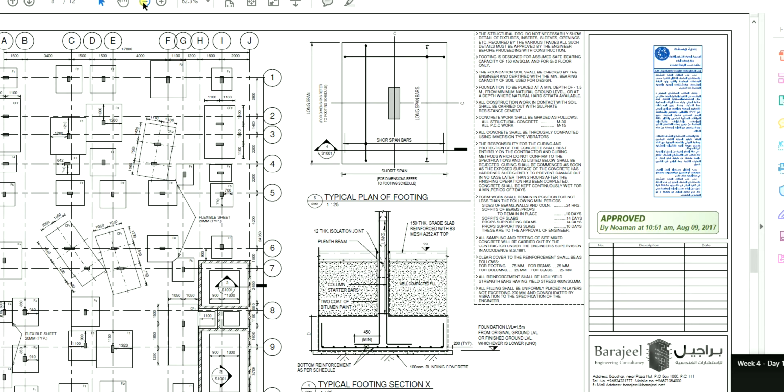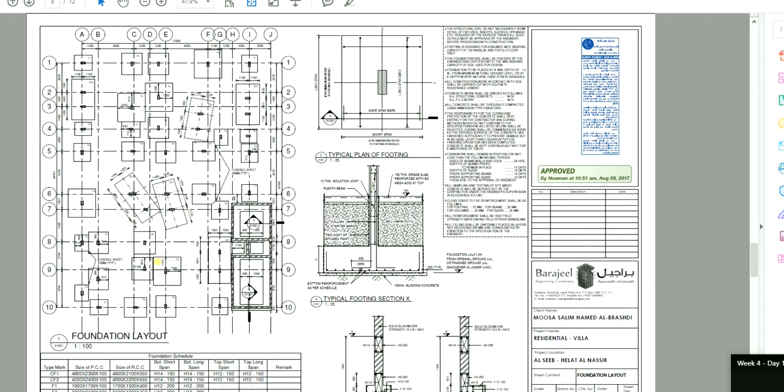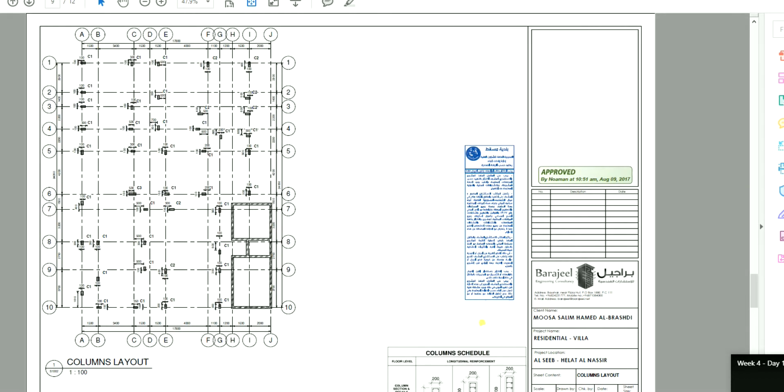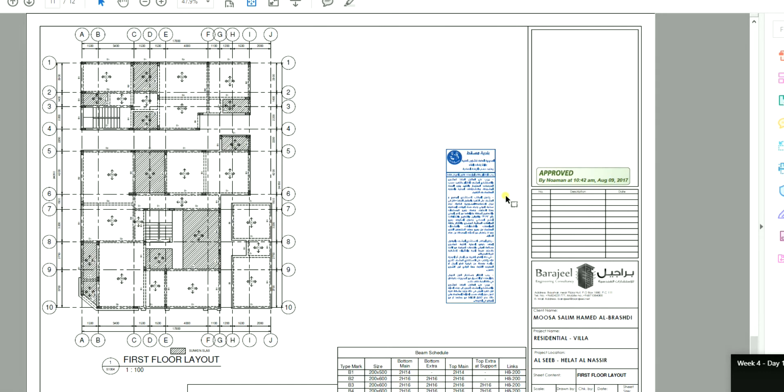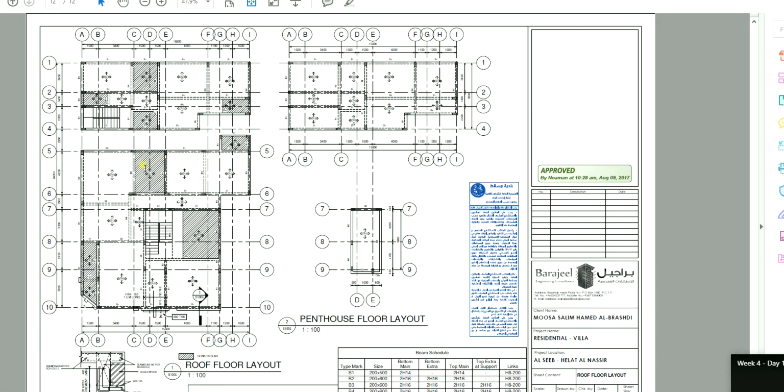We are going to have the foundation layout, and you can see that it has been approved already. We are going to learn in the upcoming days what are the meanings of CF1, CF2, F1, F2, what are the meanings of the items here, columns as well, how to read the column schedule, and once again approved, municipality approval. So you can see what are the meanings of the hatches, everything that we are going to tackle. So you can see that the architectural drawings and structural drawings are approved by the municipality.